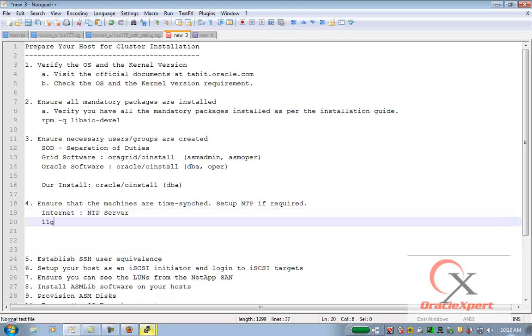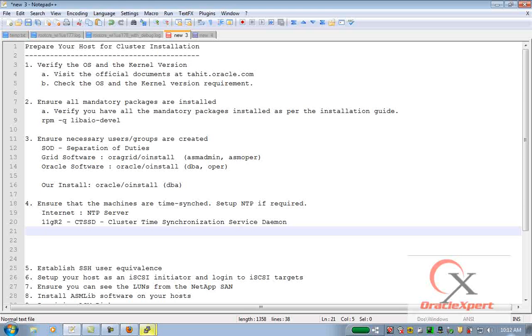Oracle, starting from 11G release 2, has introduced a new service called CTSSD, which stands for Cluster Time Synchronization Service Daemon. Now it might so happen that you may or may not use NTP. NTP is the OS facility. It has nothing to do with Oracle. So you might time synchronize your clustered nodes by doing the necessary NTP setup, in which case the times for your clustered machines are synchronized using the OS provided mechanism, the operating system supported mechanism.